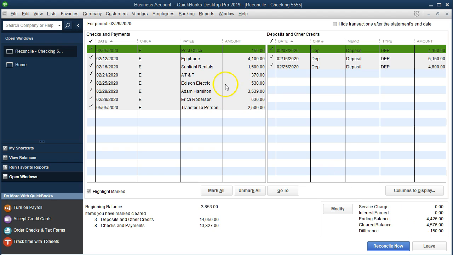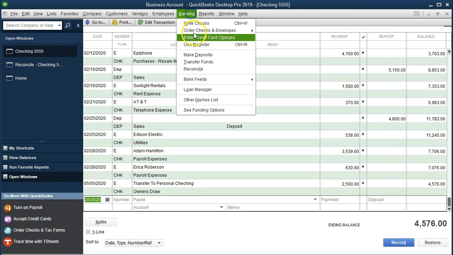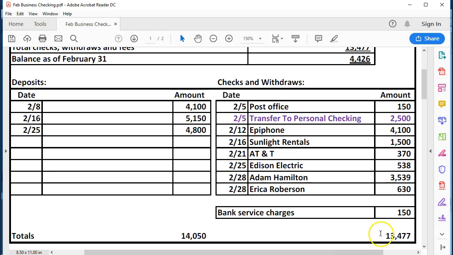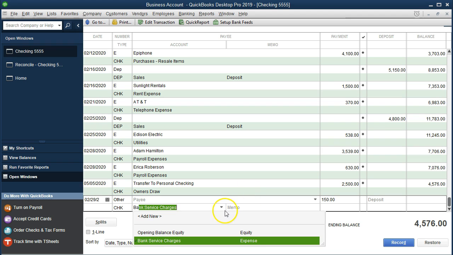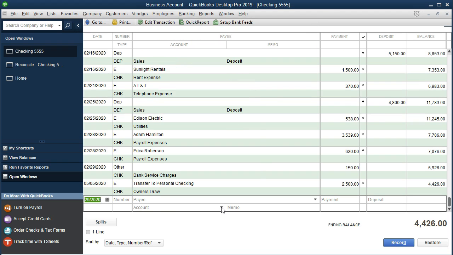I'm going to do that by going to the banking account, use register. So that was banking, use register. It goes directly there because we're in the check register. This is going to be as of 2/29/20. I'm going to say other because it's kind of like a service charge from the bank. And I'm just going to put in here that it's going to be for the 150. That's what we want. 150. And then type in bank service charge. So bank service charge right there. That's the one, and enter.